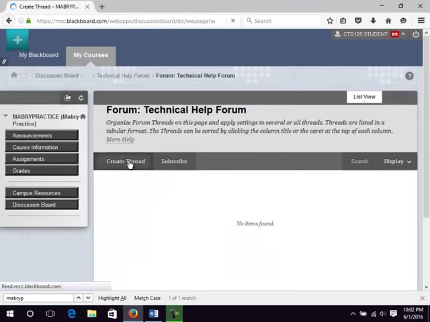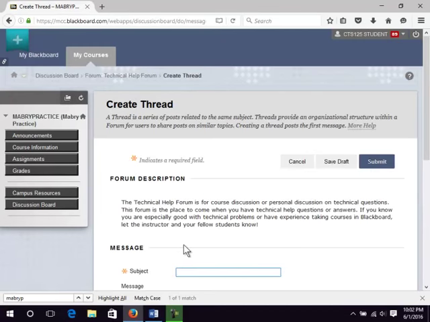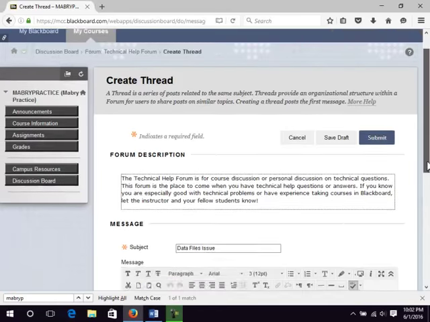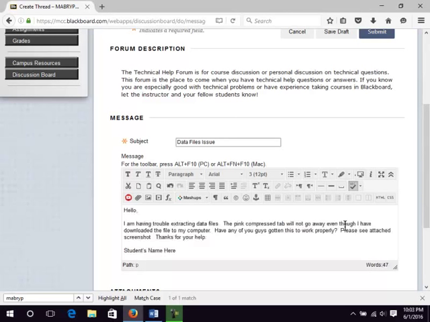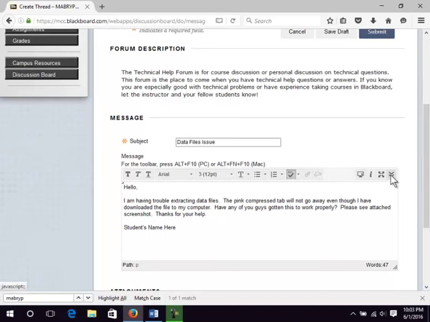Click Create Thread. Enter a meaningful subject. Enter your post using correct capitalization, punctuation, grammar, etc. Proofread it. I can't emphasize that enough. Always proofread what you write. Click the Show More button on the right side of the toolbar if you need additional tools.